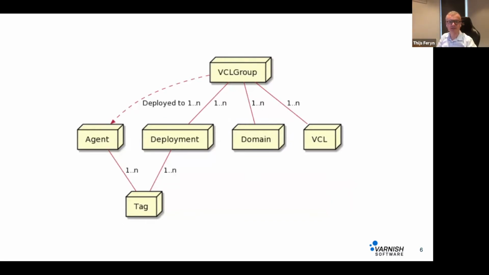So the goal is to deploy VCL, which is our entity all the way on the right, to the Varnish server. Now, the Varnish server is managed by an agent. So the agent is the entity all the way on the left. And you see that there are different entities in between.